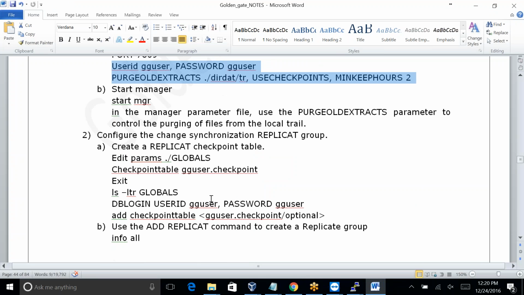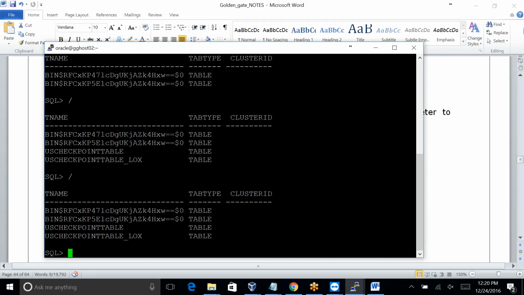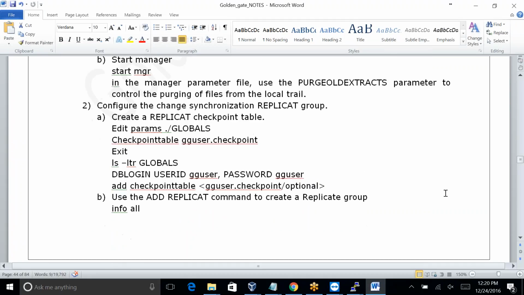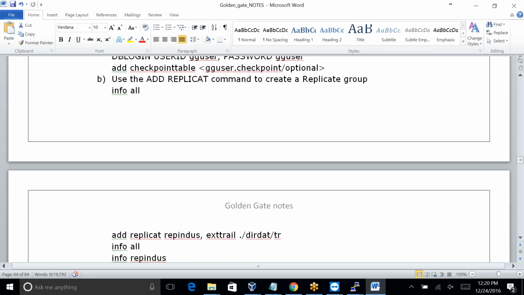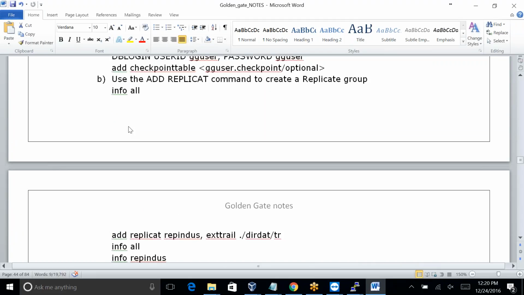The next one is to configure the change synchronization replicate group, meaning I have to configure the replicate process. For replication, create a replication checkpoint table. We already did that one. This is the database session; we already have the database. The second step is to use the add replicat command to create the replication group. Okay, info all.